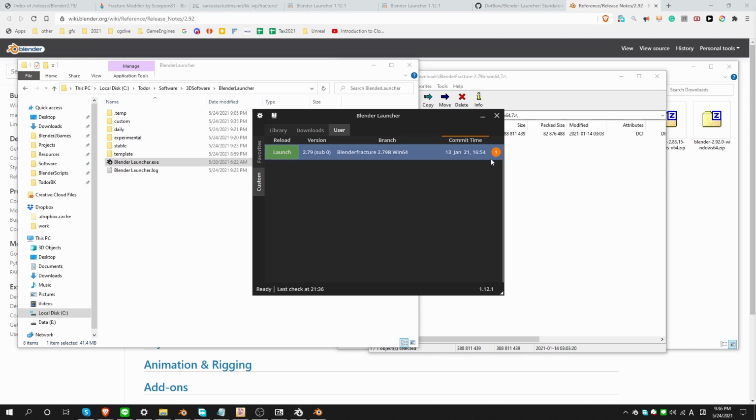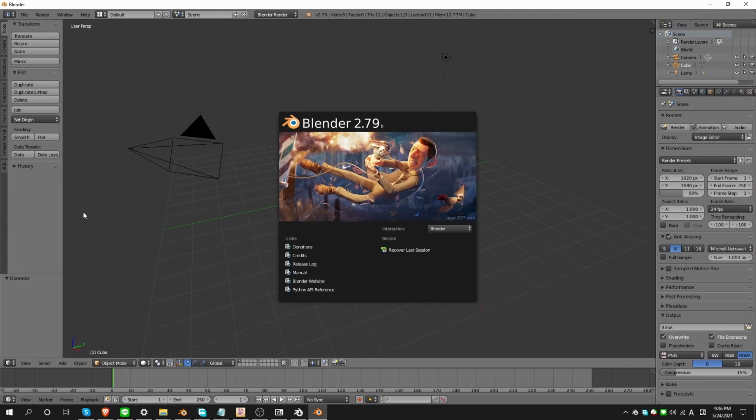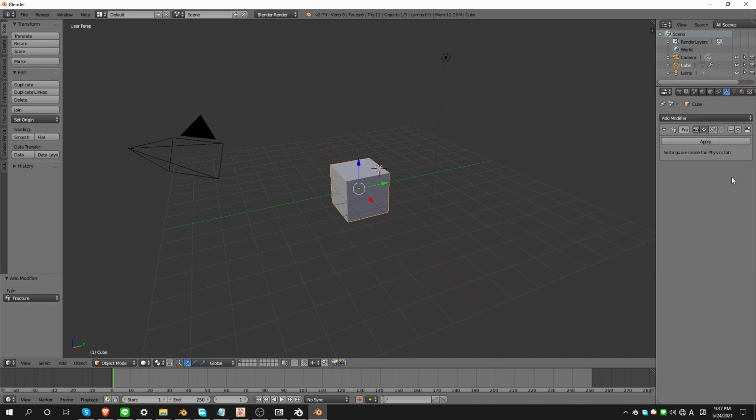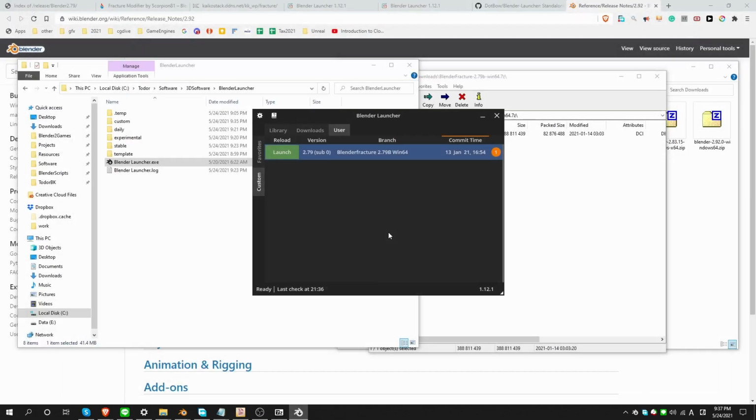Blender Launcher tells me that I have one instance of this build running. Here it is. I can add the fracture modifier in here. And I can also add this build to my favorites so that I don't have to go to the custom folder. And here it is.